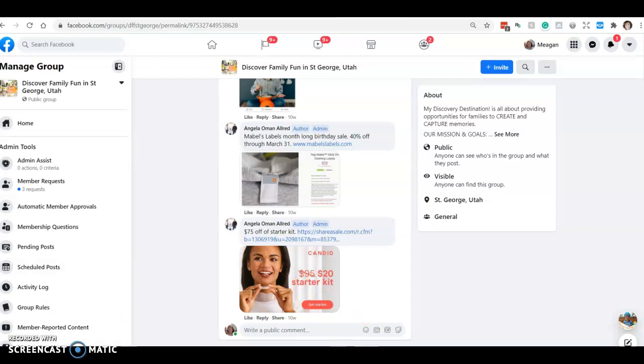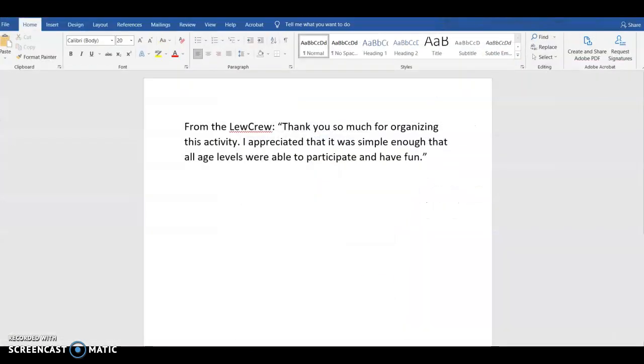In fact, regarding one that was done in Washington County Library, from the Lou crew, they said, "Thank you so much for organizing this activity. I appreciated that it was simple enough that all age levels were able to participate and have fun." You can get a lot of good feedback and reach a lot of people by doing the discovery hunts, and we'd love to help you with one of those.